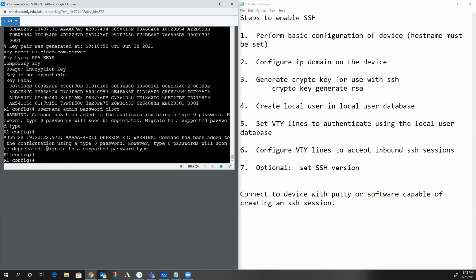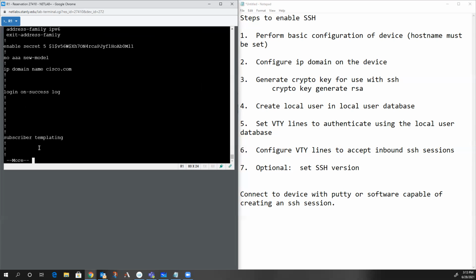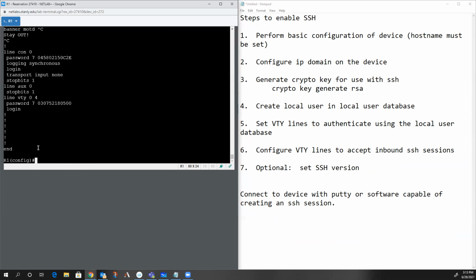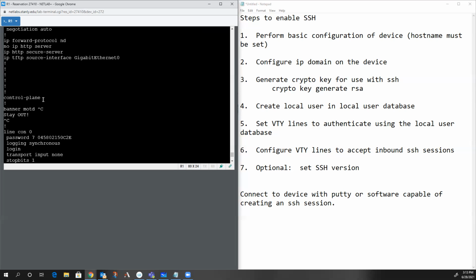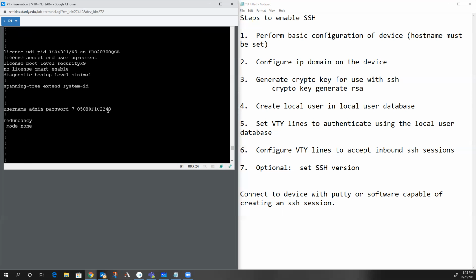Last but not least, we've got to set up the device to support connections via SSH. Do a do show run right now. You will see that the VTY lines are set up to accept either SSH or Telnet, but we want to only accept SSH. And we also only want you to be able to log in using the local username in the local database. By the way, if I scroll back up here, you can see the username that I added. Here's our user. This is a user that's been added in step 4 to the local user database.